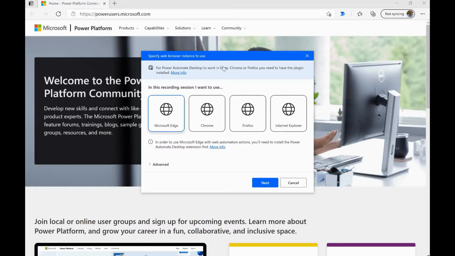If I go to the web recorder, if you see on top what it is displaying, for Power Automate Desktop to work with these browsers you need to have the plugin installed. Yes, we have already installed the plugin. If you remember, earlier I told you that when the recorder starts, the color will change to blue. Now it changed to blue. It mentions Microsoft Power Automate has access to this site, which means it's ready to capture the information I need.